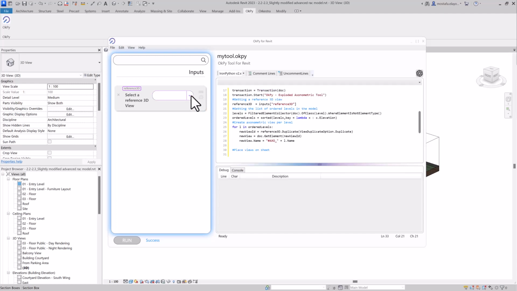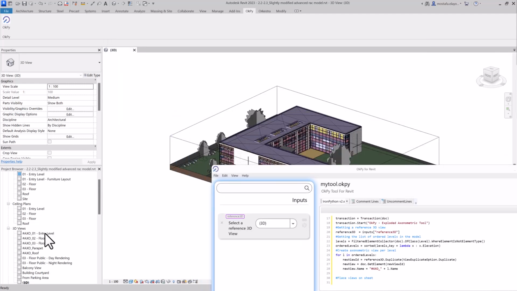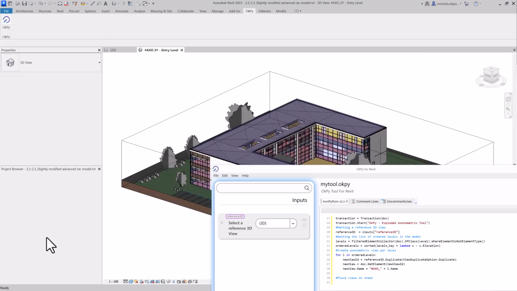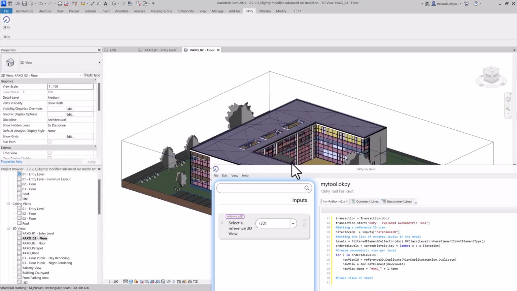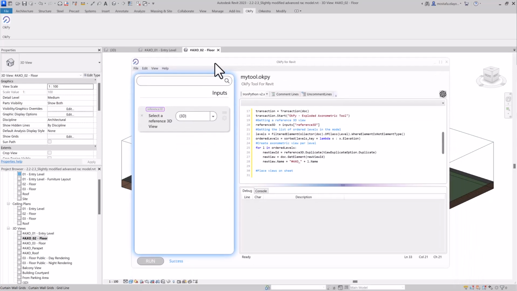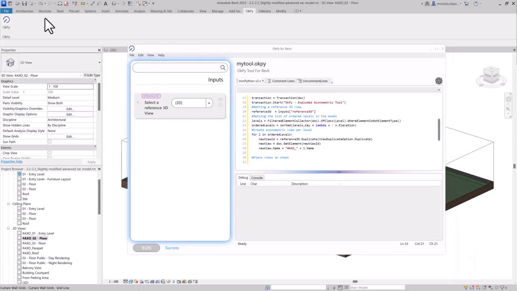All right, let's see what happens if we pick the default 3D that we just set up and hit run. We get the view creation per level. That's awesome. So Axo 01 entry level, then level 2, level 3. But right now, we simply duplicated the reference view for each level and renamed those views, but they're essentially the same. We really haven't done anything special. So we could go back here and cancel this operation before we rerun the tool.